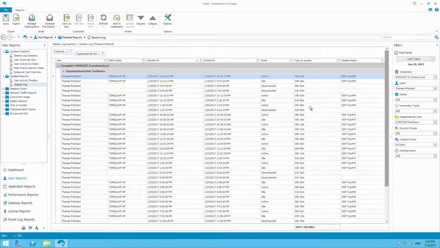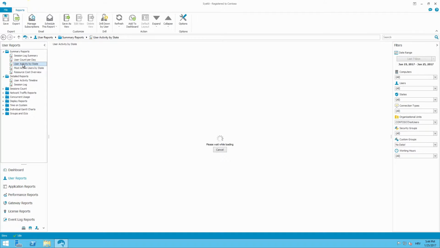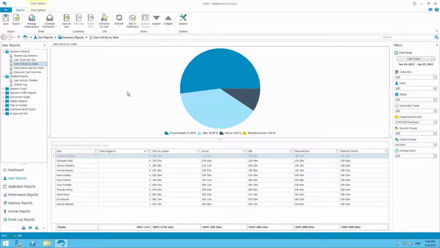And if we want to check those statuses, we use the report user activity by state. This report displays overall user activities divided by different states such as active, idle, disconnected. Using this report, you can get an overall insight into employee efficiency regarding their work hours and activity. And not just overall, so we're just talking about Thomas, and as we can see here, it says that Thomas was on the system for 46 hours in the course of the last 7 days.